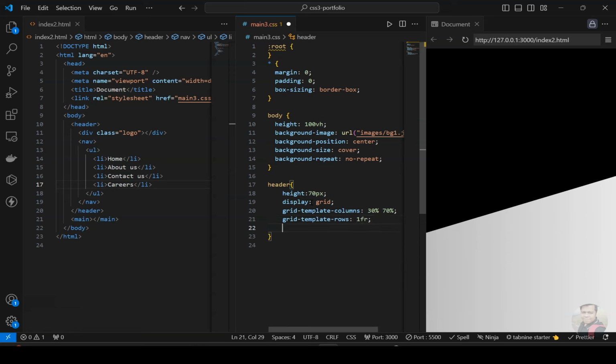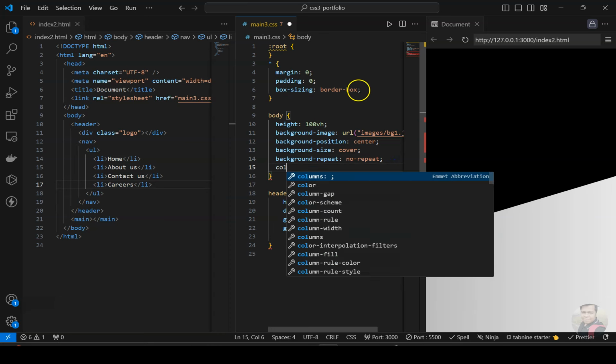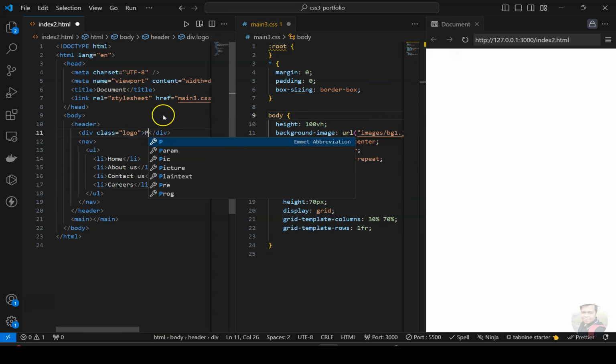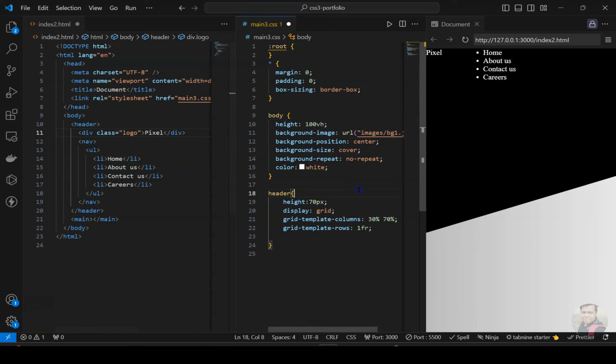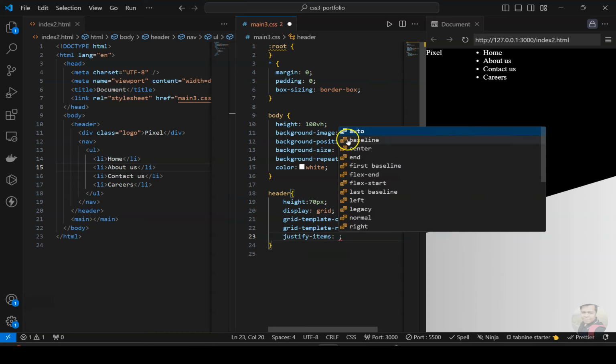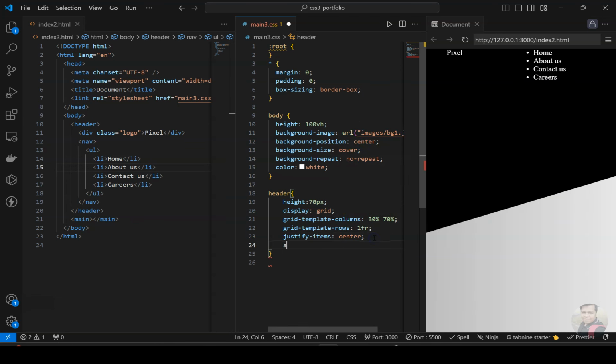Okay, and then let's set the color. Color would be the color of all the fonts. As the background is black, I'd be marking them white. So here for the logo, I will just write some text, maybe pixel. Save it, and if you see, they are on the top left corner, so we can control that with justify-items. We'll mark it center, and align-items, we'll mark it center.